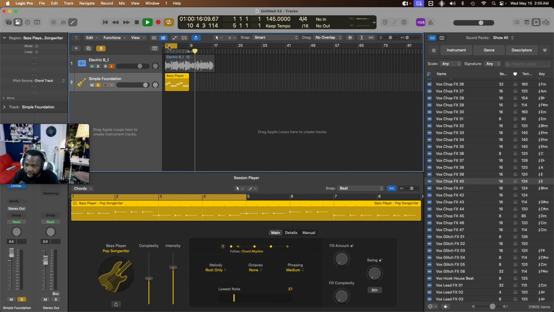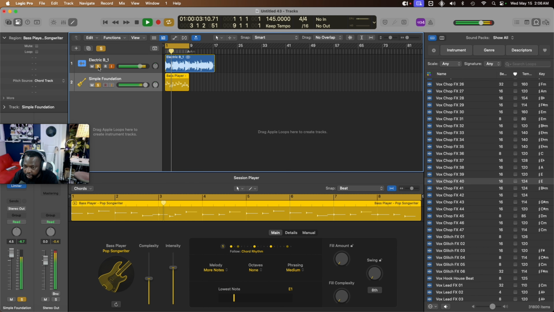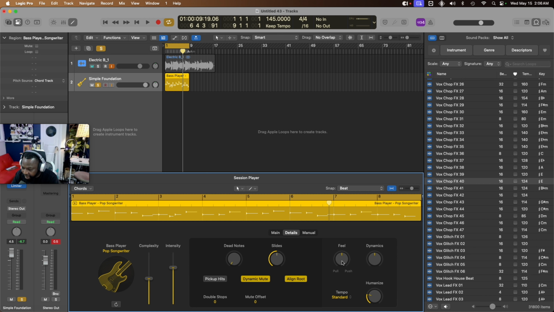And I believe we can also mess around with it a little bit. I don't think it's on the key root. More notes. Okay, let's see. Okay, that's not the same key. All right, let's get to manual here. Complexity, intensity, details, standard, feel, dynamics, humanize, tempo. Doesn't say anything about the key here.